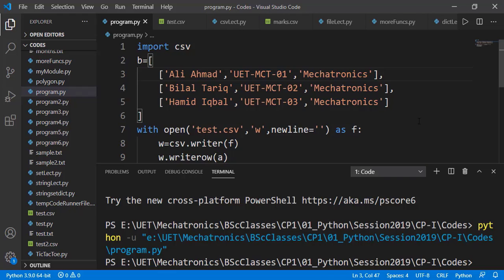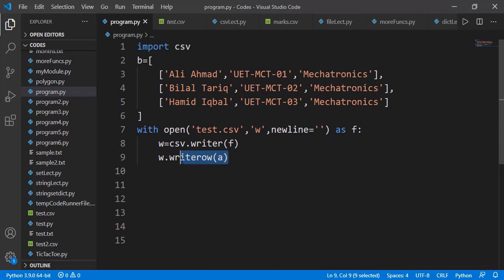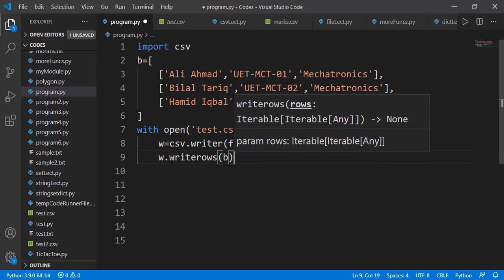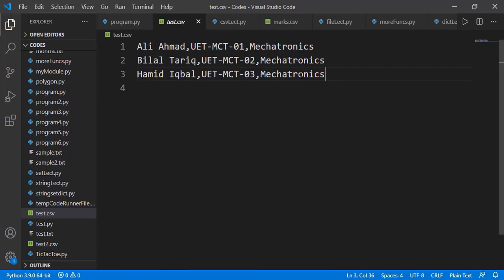Now we have inner lists inside the list B and each list represents one data row. We can use the method writerows and will provide the list B as input. And you can see each inner list is written as one row in the CSV file.